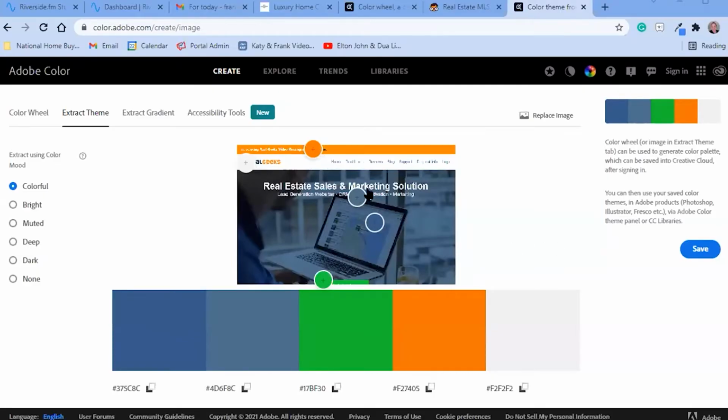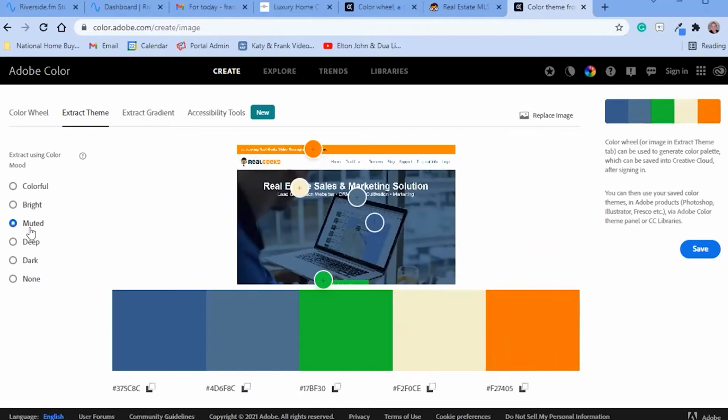So I can take any image and it'll tell me, do I want bright colors or muted colors, or, oh, I like that. That's cool. So if you like the Real Geeks color scheme, here's all the specific color palettes. And I would save this and say, here's 1, 2, 3, 4, 5. Here are the 5 colors I want you to use when you design my Facebook and you design my website. This is the color scheme I want you to use.